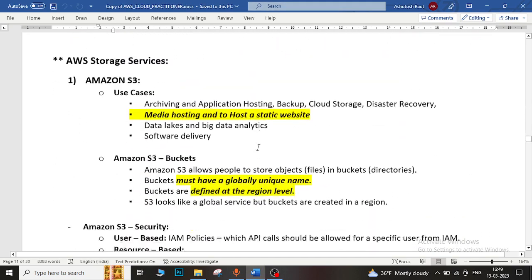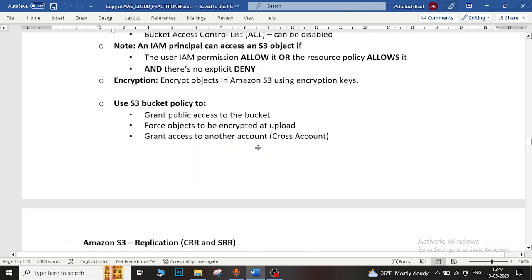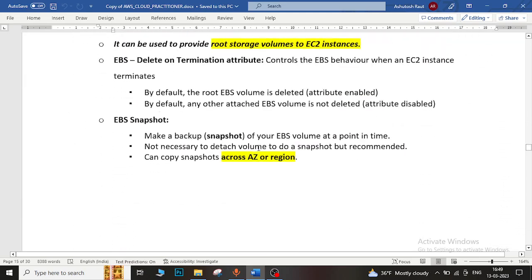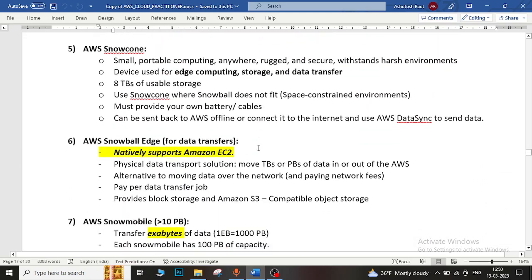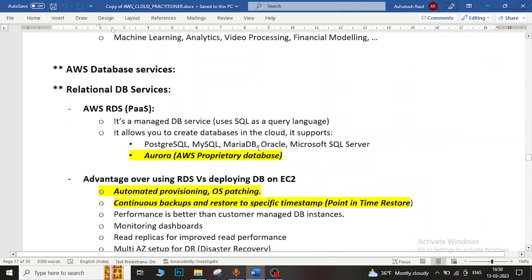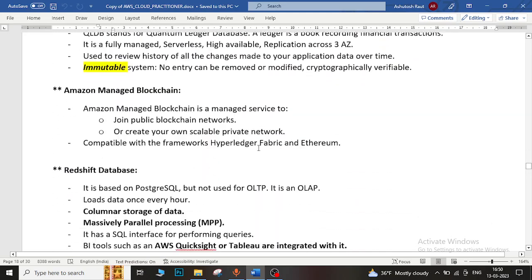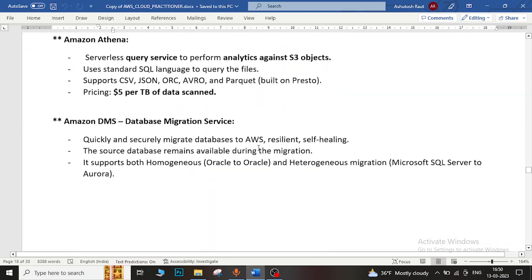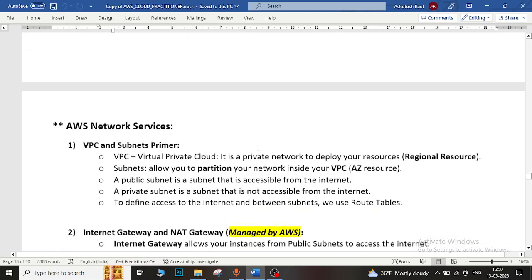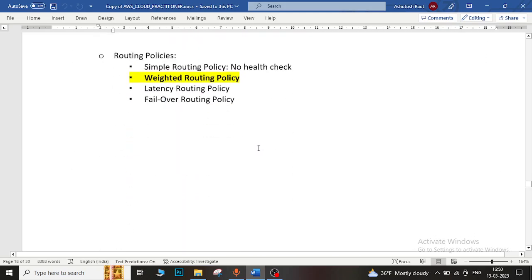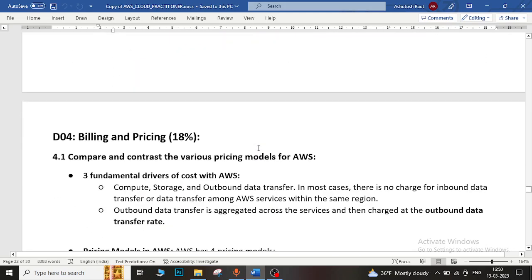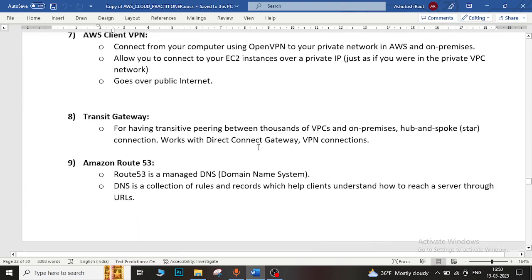As told in part 1, I have recently given the AWS CCP exam, and I have passed with 882 marks, and I have referred to the same notes that I am currently referring to. So let me quickly start with domain 3. Domain 3, I missed domain 3.